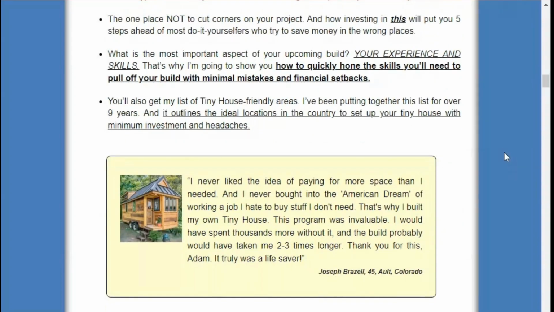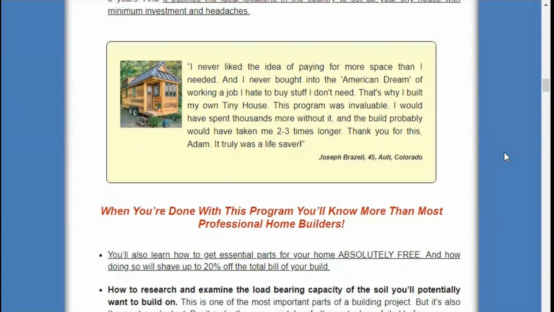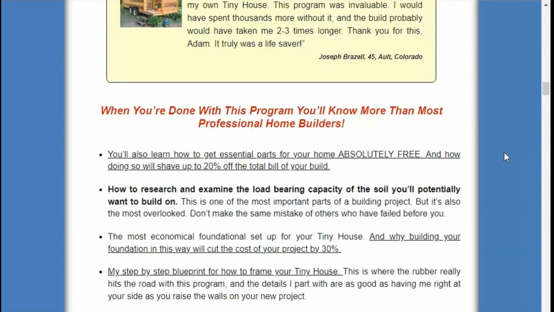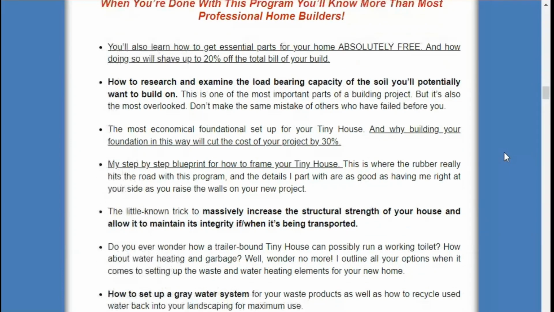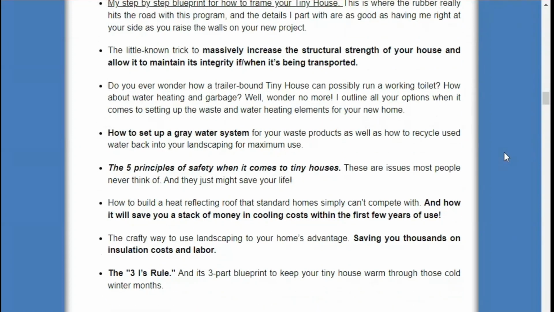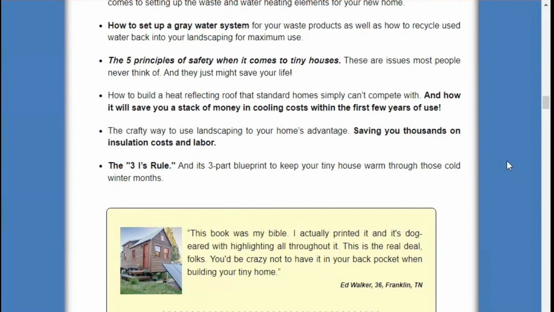What is it? Tiny House Made Easy is an ebook authored by Adam Ketcher that teaches you how to build a tiny house easily, inexpensively, and in a few days. The book is aimed at beginners and addresses the main aspects of building a tiny house, from the choice of land to the decoration. Content of the ebook. The ebook is divided into 10 chapters covering the following topics.